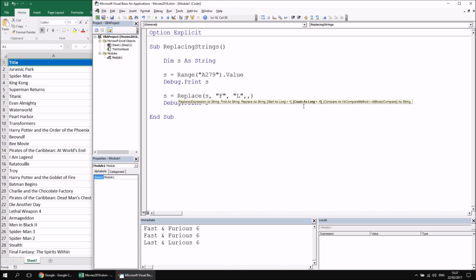So if I type in a couple of commas to reach that one, I could have also named my parameter, so I could have said expression : s, find : f, etc., but it's slightly more convenient just to avoid typing in parameter names. So all I want to do in this case is replace only one instance of the letter F. So if I were to enter that and then run the subroutine, I'll end up with the last and the furious, which makes an awful lot more sense as a movie, I think.